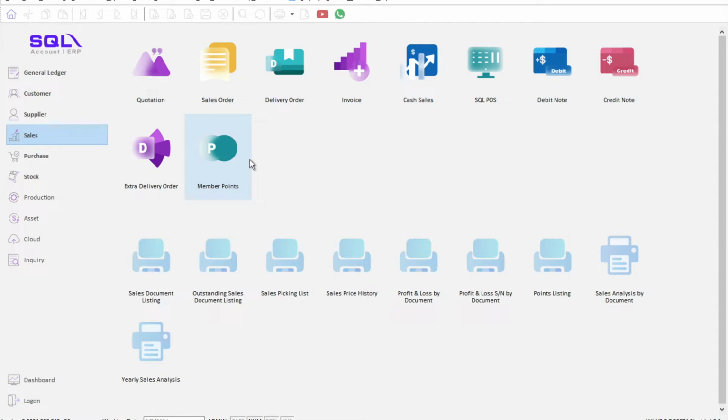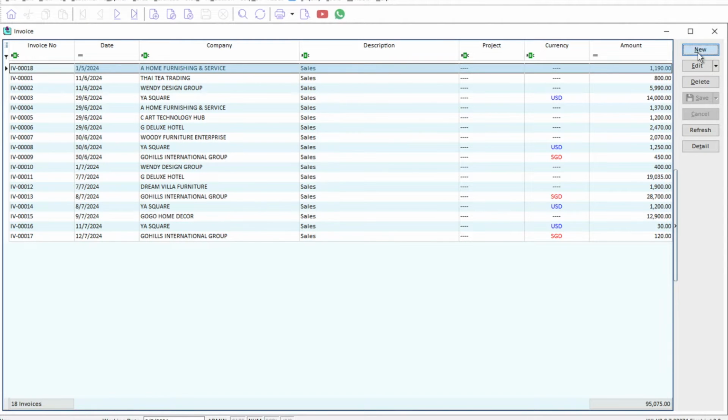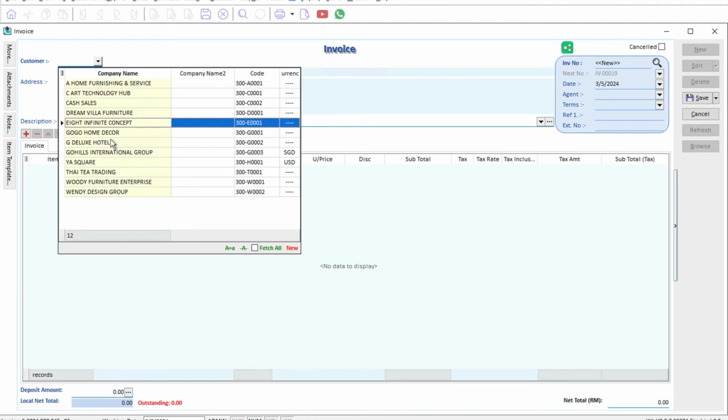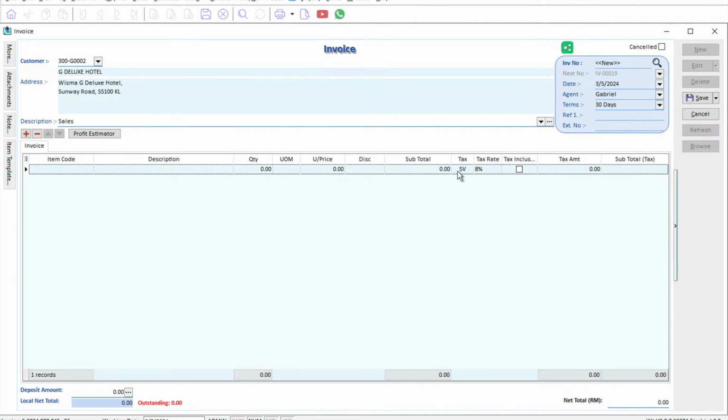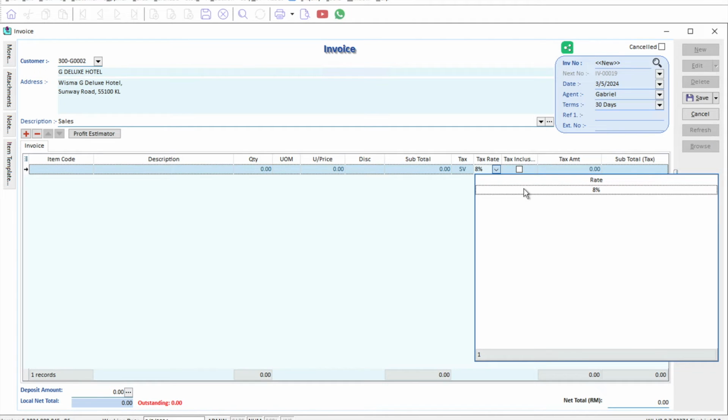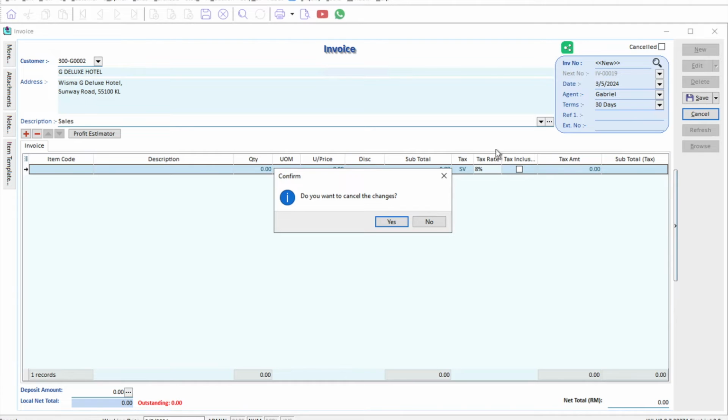Alright, so if you come to invoice here and press new, we select a customer, and we just select an item. Straight away when I select service tax here, the system will automatically detect 8%, right? So you cannot select a 6% tax rate. So how can you do it inside SQL Accounting?